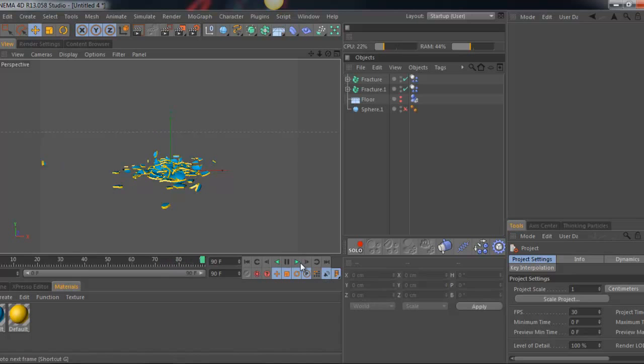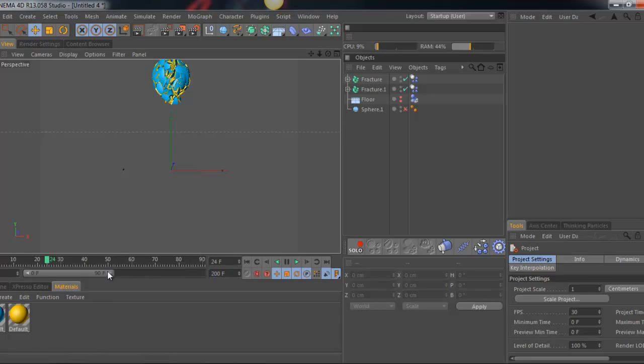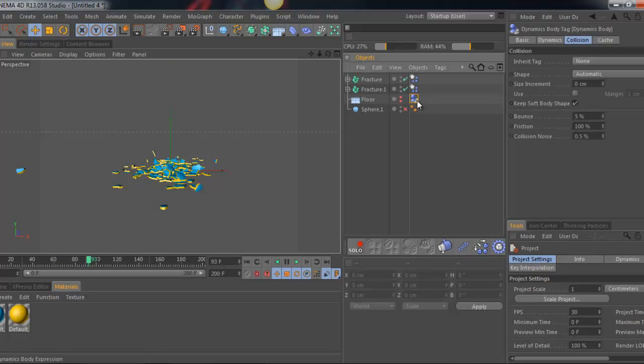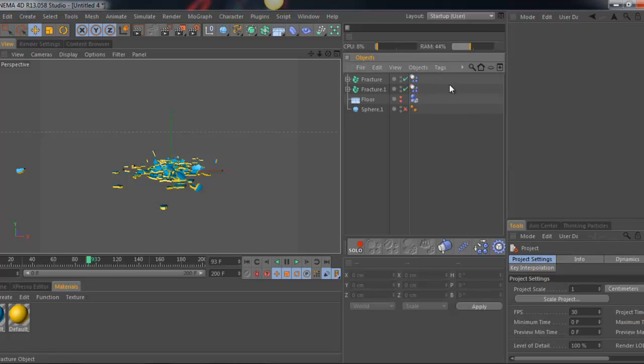They're still moving around though, as you can see. So let's give it some time, say 200 frames. All right, and let's hit play. Awesome, awesome. Now for the floor. I think not the floor, the fracture actually. Let's select both of their dynamic tags.